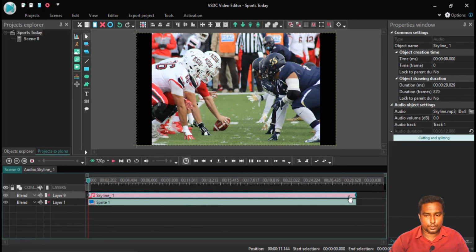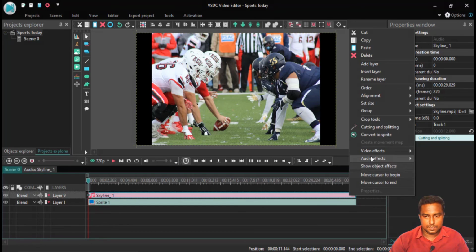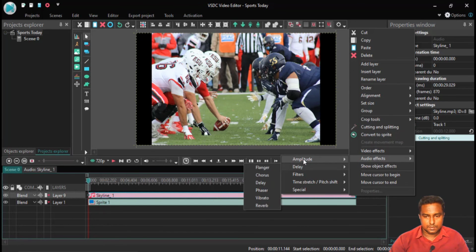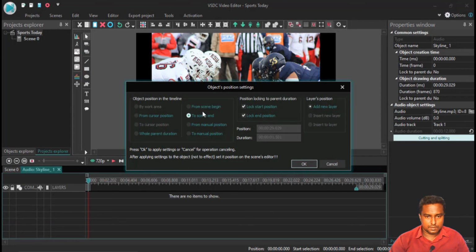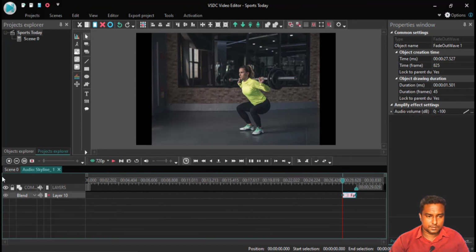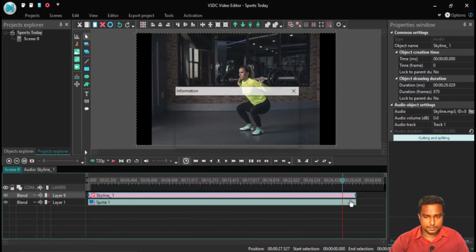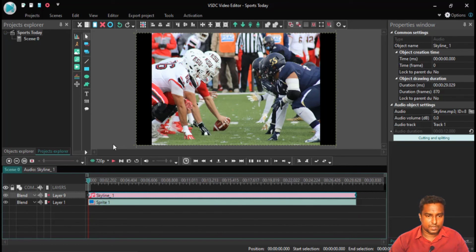and I want to use an audio effect which is fade at the end, fade out, to the scene end, and I choose add a new layer. So in the effects layers I have that effect. So it was finished. Now I'm going to export this video.